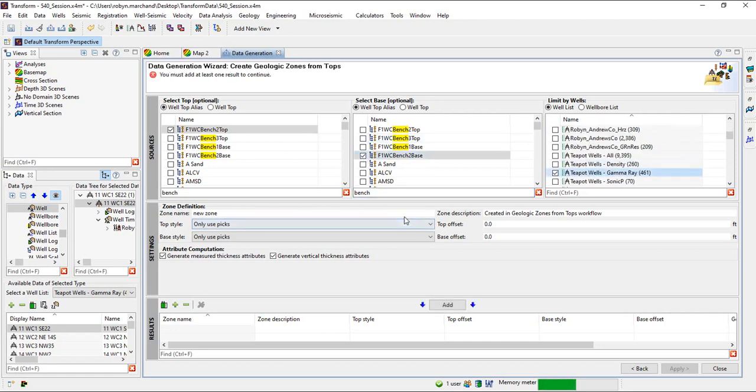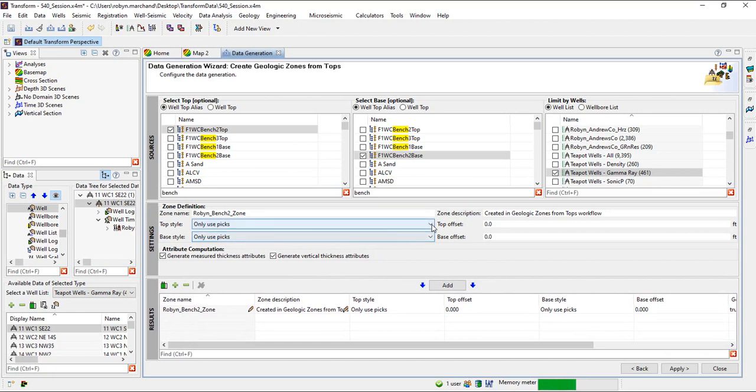In the settings panel, there are choices for the zone name and a description. It's a good idea to list the well tops or alias used to make the zone here. Then click the top and base style drop-down menus. Here there are options for an offset or to use the top and base of a well in the absence of a top.